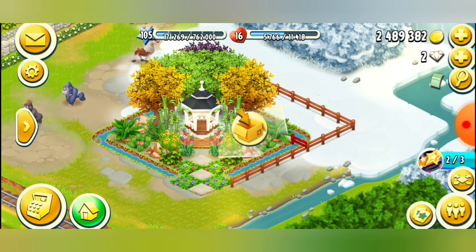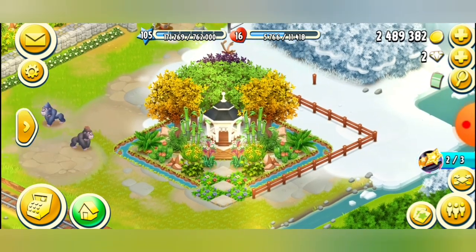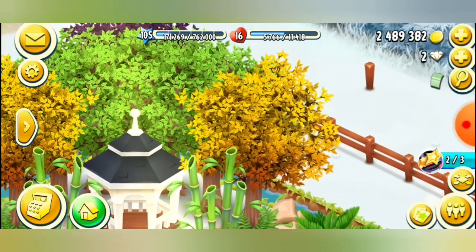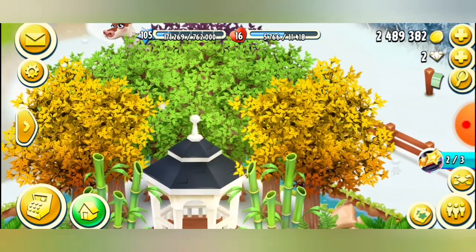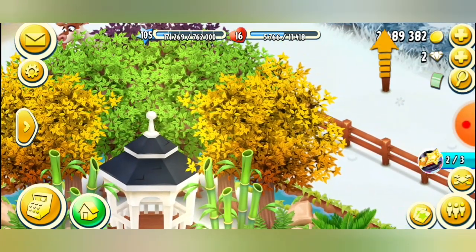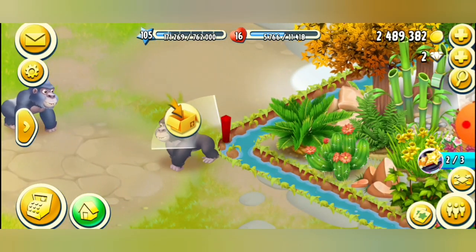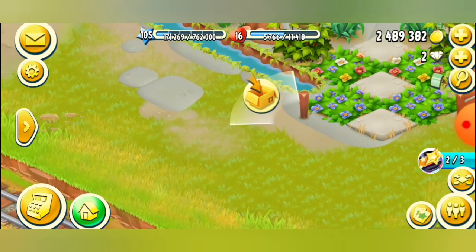Now, another good tip is, because the trees there are in the way, there's no point continuing your fence all the way around into this area here, because you can't see it. So let's put the fence there.